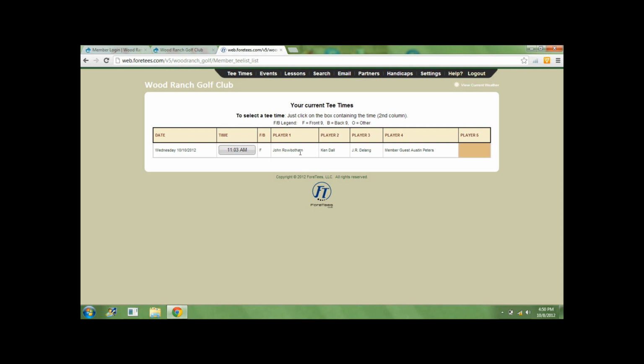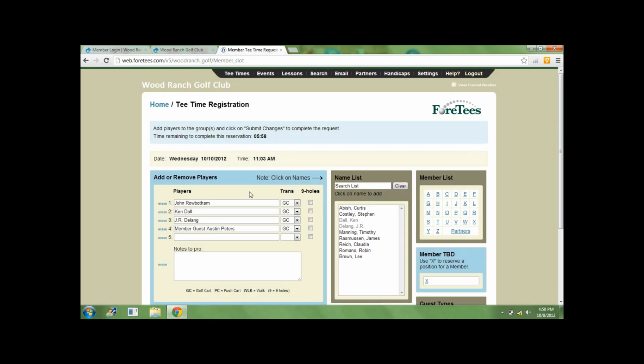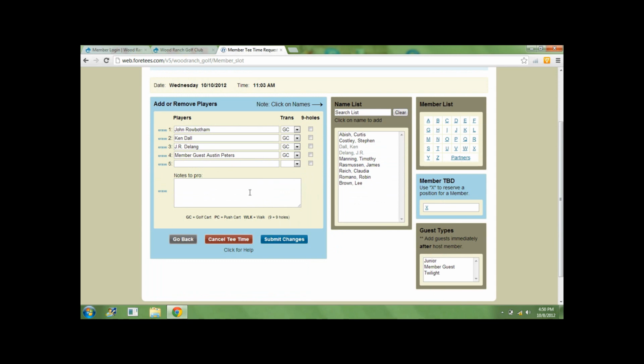So since I'm logged in under Mr. Robotham, it has his 11:03 tee time right there that he's looking for. Alright, so I can click on the same thing, click on that 11:03. It'll bring up the tee time. I can simply go into the exact same setting I had before. The only button that's changed is now I have the cancel tee time. You can add in maybe a different player. Let's say Mr. Dahl is no longer going to play, but Mr. Manning is. You can simply put that right there. He gets put into the spot. You can submit the change if that's all the change you want to do.